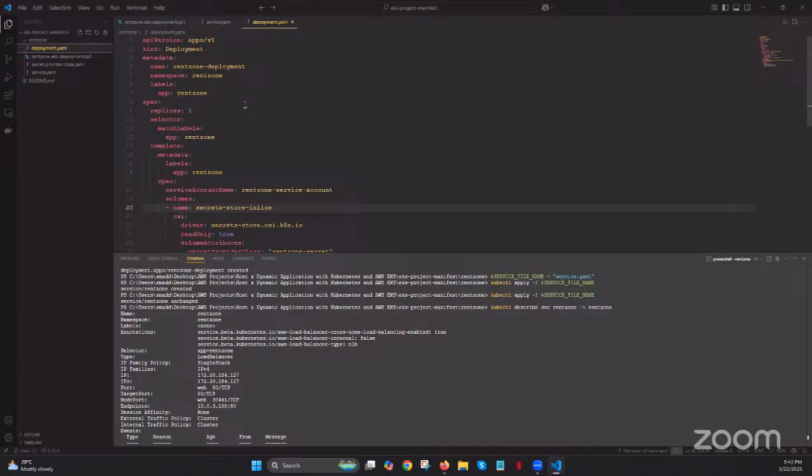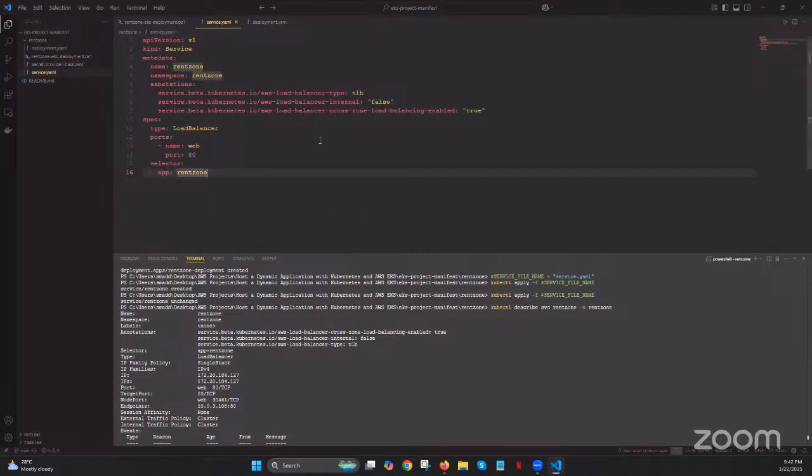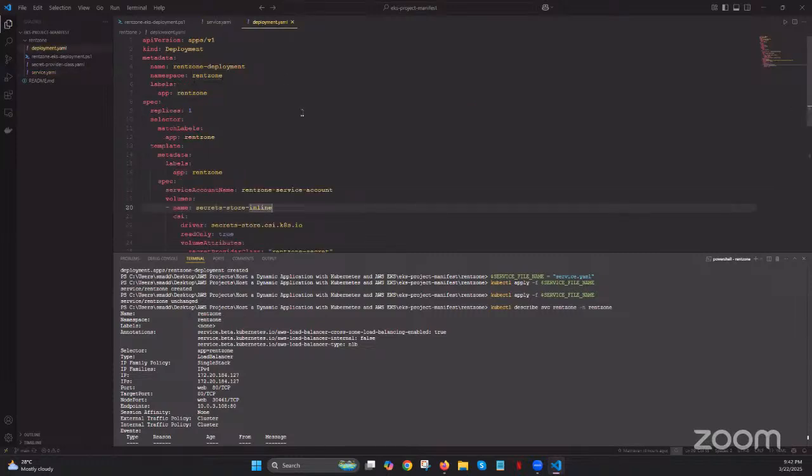Yeah, and your label is also range zone. Okay. All right. Click on your service file again, please. And your line 5 namespace, right? Yeah. Click on your deployment file. Your namespace is also range zone, right? Okay.